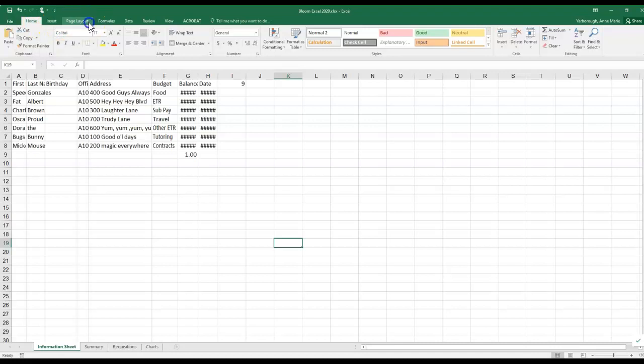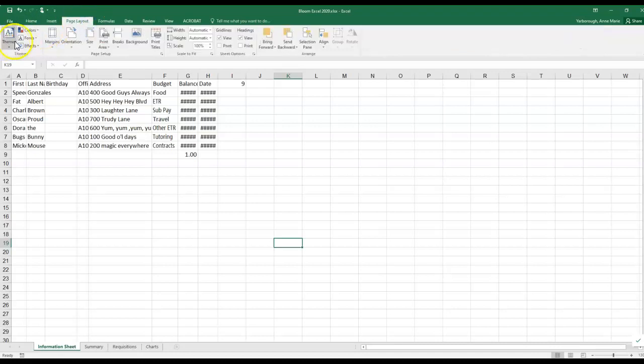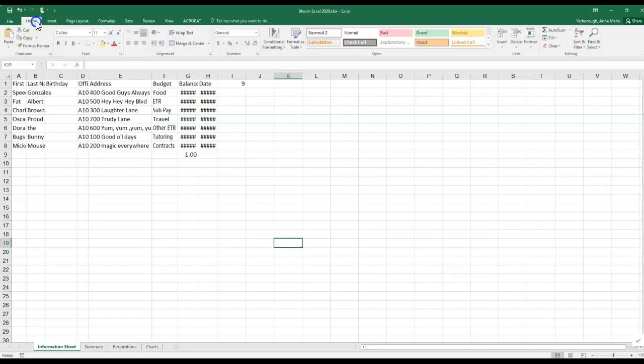Again, I just wanted to take a few minutes to introduce you to some of the language. So if I click up here, these are called tabs. This is the page layout ribbon, and within each ribbon there are groups. Here are all the themes, the page setup, the scale, the sheet options.